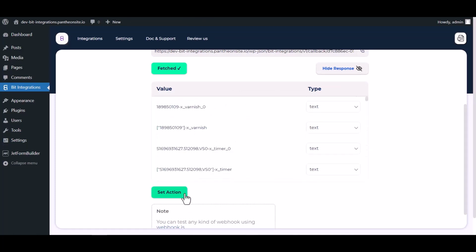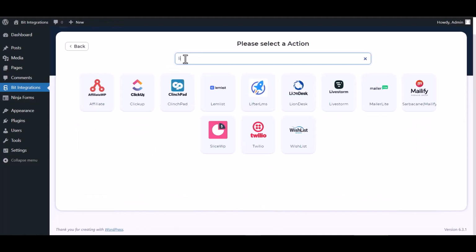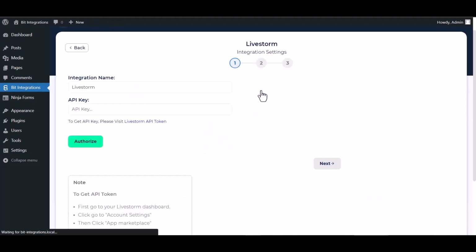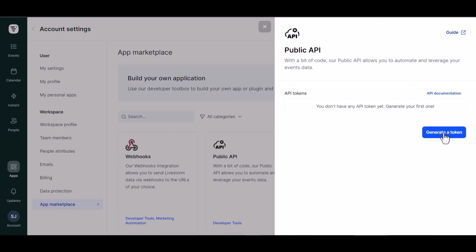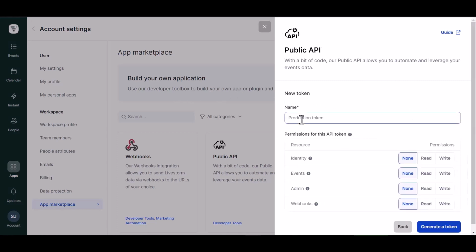Now click on Set Action. Search and select Action Livestorm. Give here an API key, so please visit the Livestorm API token. Generate a token. Give here a meaningful name.